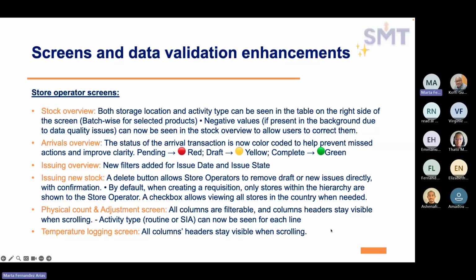Okay, so for the store operator screens, again, I'm not going to demo this to not waste any time, but you are going to see some changes. So in the stock overview, now you are able to see storage location and activity type, and you will be able to see negative values. This is one of the major changes present in the background due to data quality issues. I'm going to demo it later.